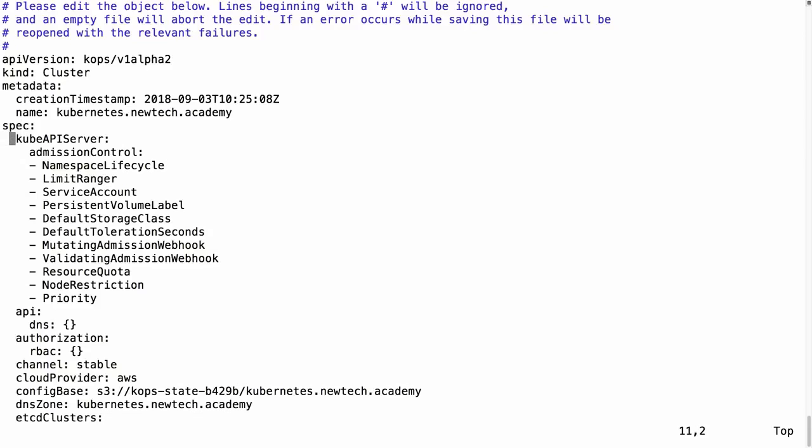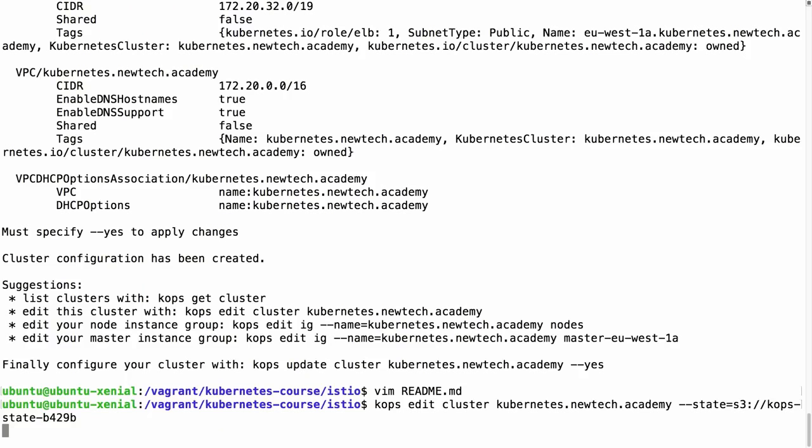So this is Kube API server and then the admission controller. Also check whether Kube API server hasn't been defined yet. In our case, it hasn't. This is the only Kube API server that is in the specification. Then we should save this.